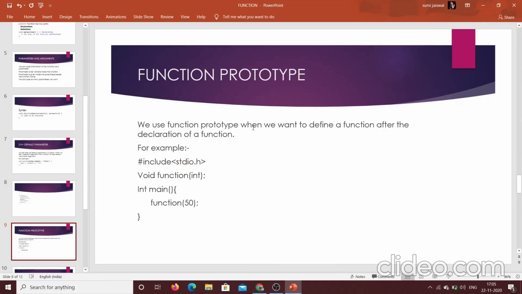Now function prototyping. Yeah, this is very important. Function prototyping. So we use a function prototype when we want to define a function after the declaration of a function. So the thing is that when you define the function before the main function in your program, then you don't need to do a function declaration. But if you are writing your function after the main function, then you need to declare the function first, else you will get a compilation error.